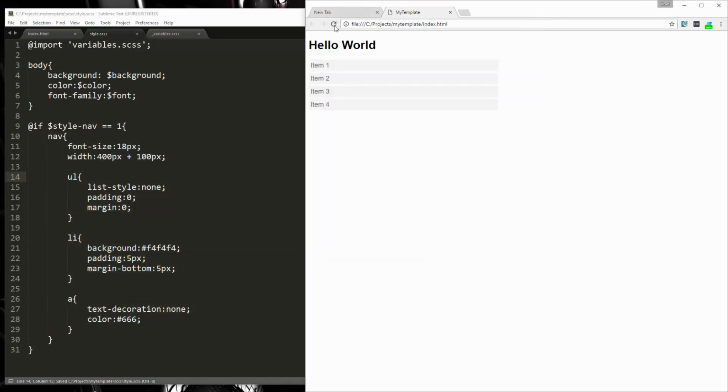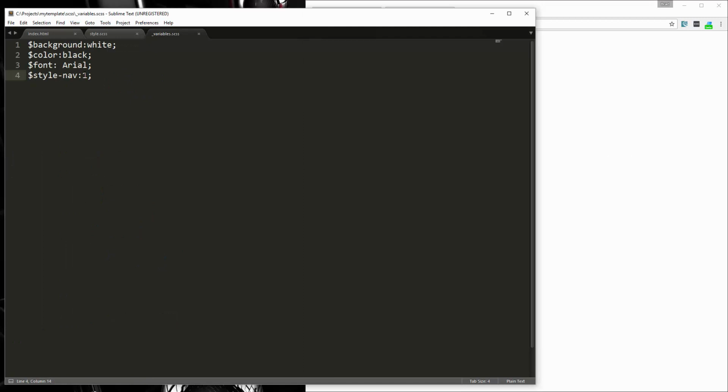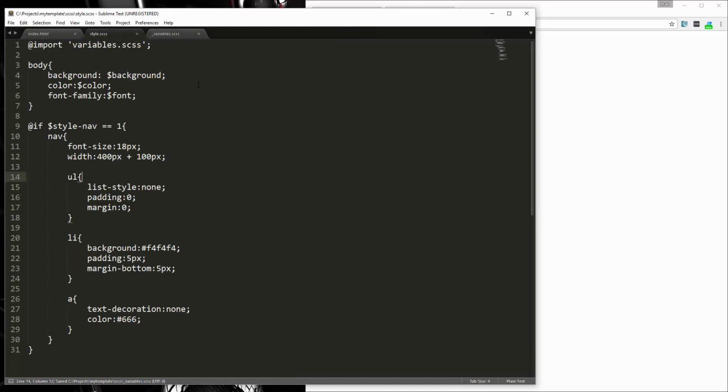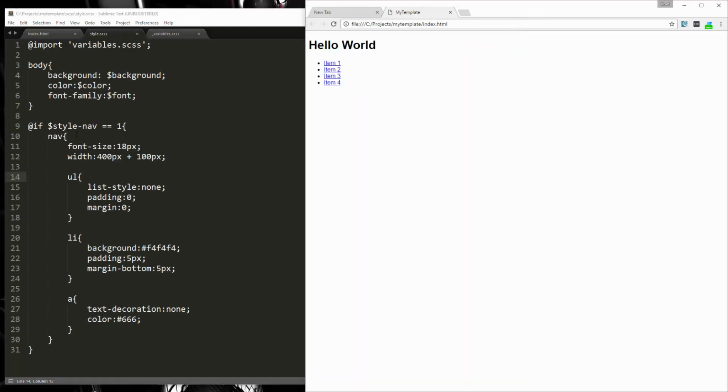Alright, so if we save that and reload, it's the same. Now let's go back and change this to 0. Save it, reload, and now it's not styled anymore. Alright, so we can have logic inside of our CSS, which is really helpful.